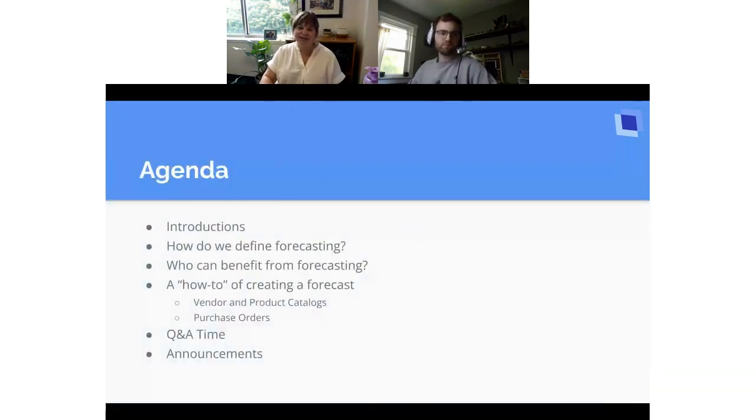So here is our agenda for today. We're just going to introduce ourselves. We are going to talk through how Listing Mirror defines forecasting. Who can benefit from forecasting? What kind of seller does forecasting make sense for? And then, of course, Matt's going to run through a how-to of how to create a forecast in Listing Mirror, talking through vendor catalog and the product catalogs, and then going all the way through the purchase order process, and then watching that inventory show up in your Listing Mirror account as inventory that people can buy from. And then of course the Q&A time at the end.